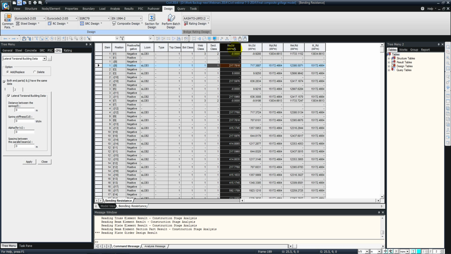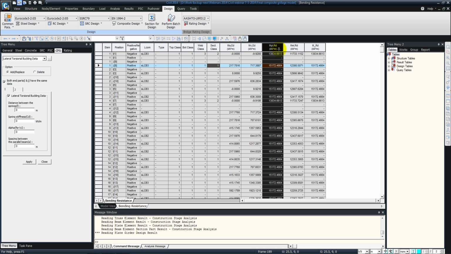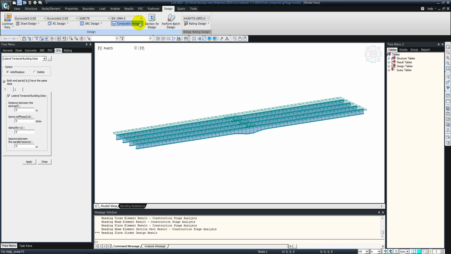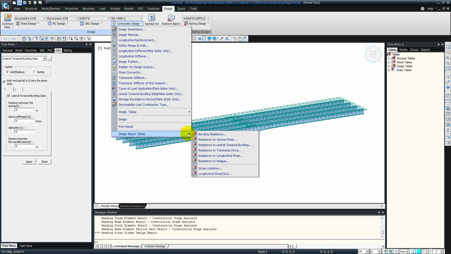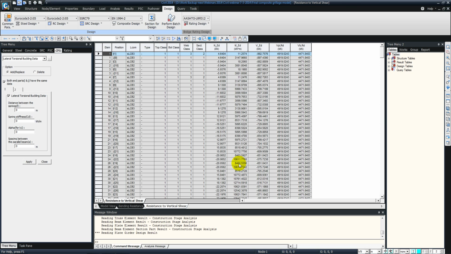So these are the moments before the composite section, after the composite section, and you have the plastic moment and also the elastic moment, so EL for elastic. Take back into the model view. Also look at the resistance to the vertical shear. So it's got all the sections there.